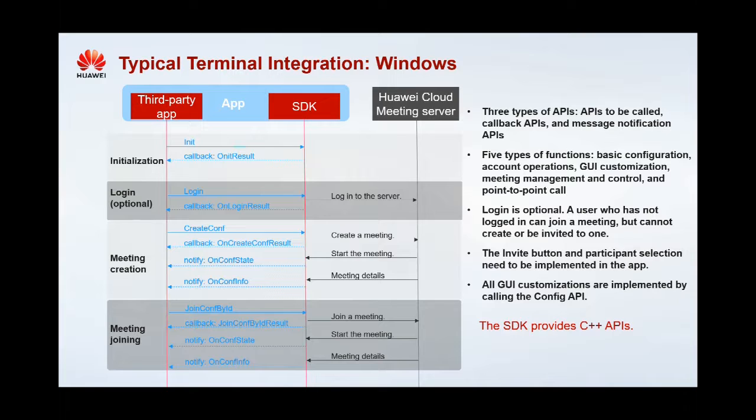Meanwhile, login is optional. A user who has not logged in can join a meeting but cannot create or be invited to one. The invite button and the participant selection can only be accessed through the app. All GUI customizations are implemented by calling the config API.